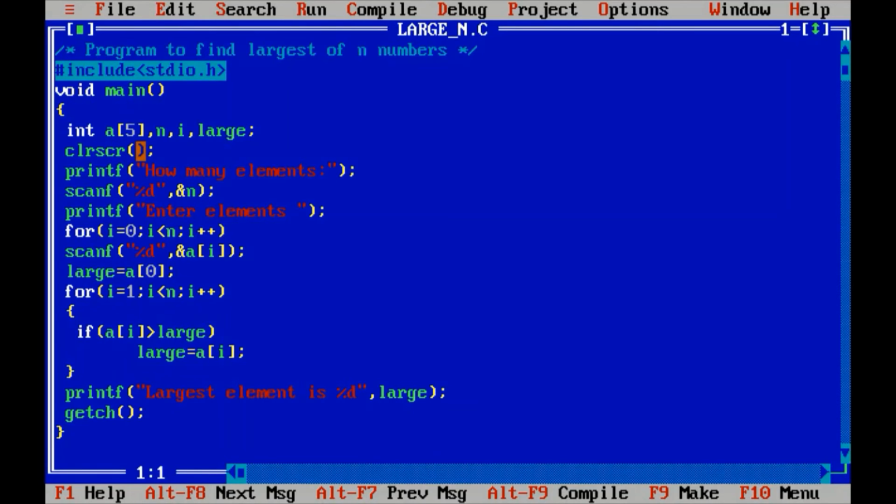Here we have the clrscr statement which will clear the screen. Next, printf how many elements. It prints the message how many elements. The maximum values which array A can hold is 5, but the user can enter the size as any value which is less than 5 here. So n stores how many numbers the user wants to enter. Next, printf enter elements. So here it prints the message enter elements. All the numbers which are entered by the user should be stored into the array A.